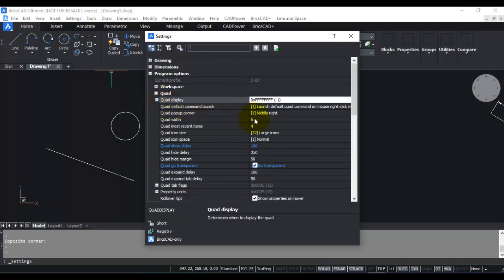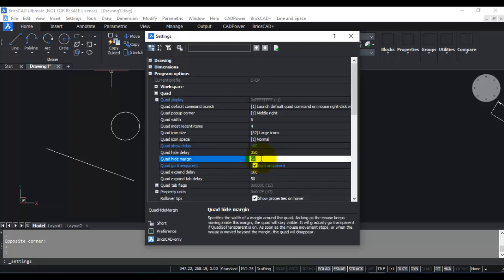Now when you go a little advanced, you can see the quad show delay, which we just now set to 100. Similarly there is a quad hide delay also. That means once you move the mouse away from the entity, how long will it take the quad menu to disappear? And then there's also something called quad hide margin. So if you click this, you can see the explanation here specifies the width of a margin around the quad. As long as the mouse keeps moving inside the margin, the quad will stay visible.